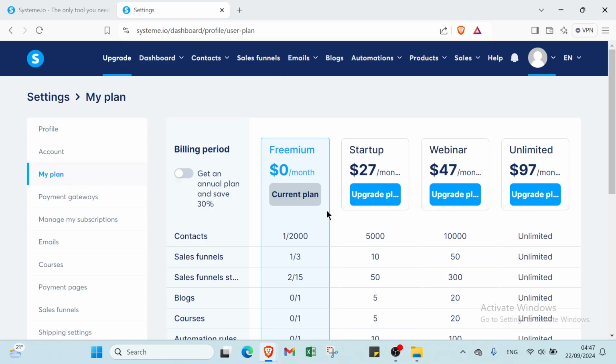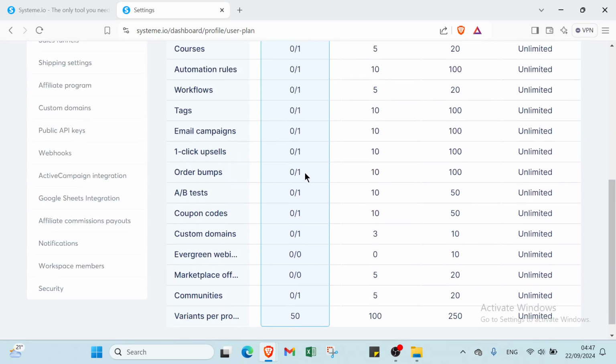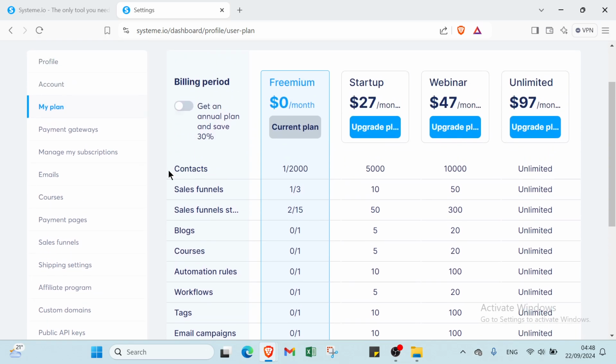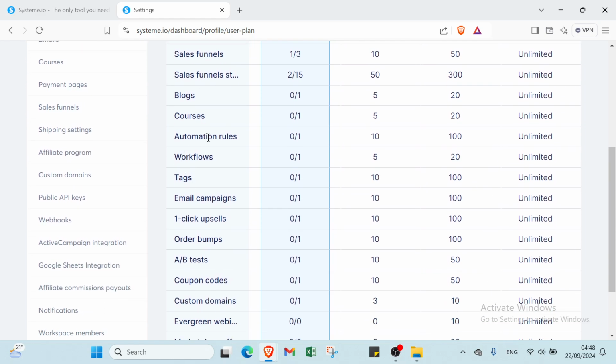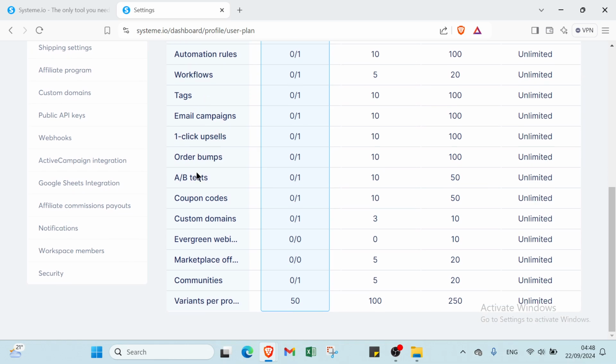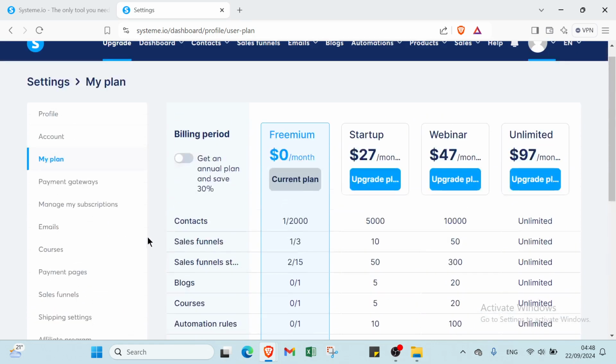So about this one we have four packages about the price. The first one is for free, then the second one startup $27 per month, webinar $47 per month, limited $97 per month. So, and this is how you can do with that. You can also switch on here, and this is for a year. You have your contacts, sales funnels here, blocks, courses, automation rules, workflows, tax, email campaigns, order bumps, tests, coupon codes, custom domains, evergreen webinars, marketplace of communities, finance per product.